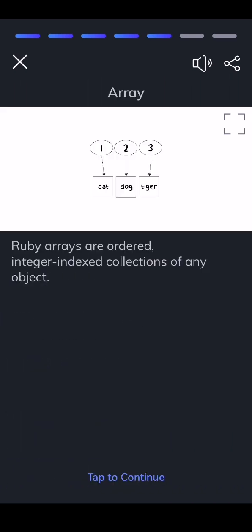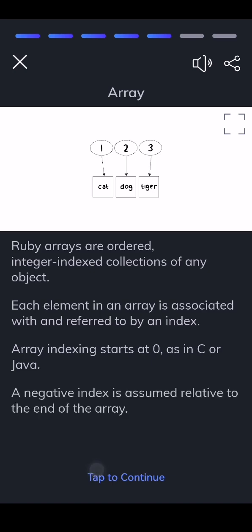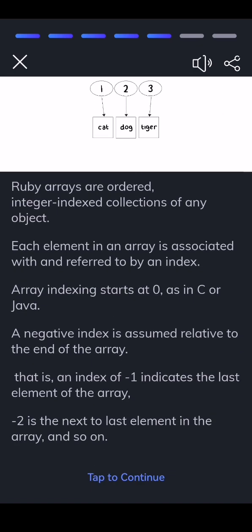Ruby arrays are ordered, integer-indexed collections of any object. Each element in an array is associated with and referred to by an index. Array indexing starts at 0, as in C or Java. A negative index is assumed relative to the end of the array. That is, an index of -1 indicates the last element of the array. -2 is the next to last element in the array, and so on.